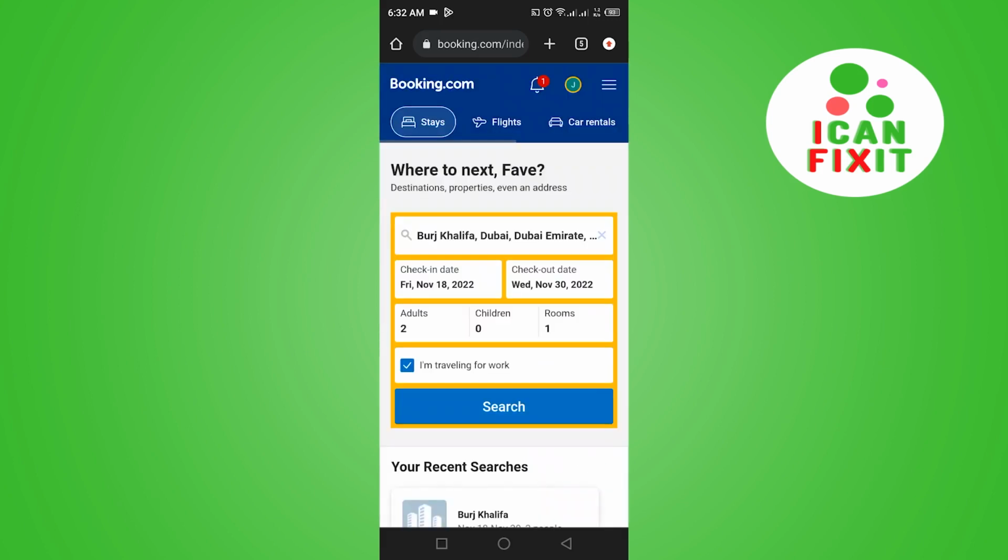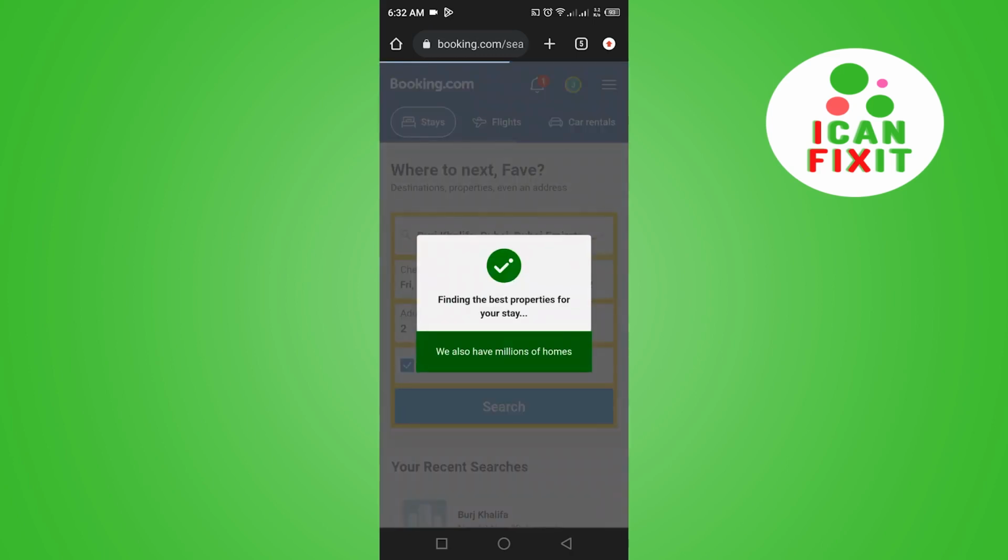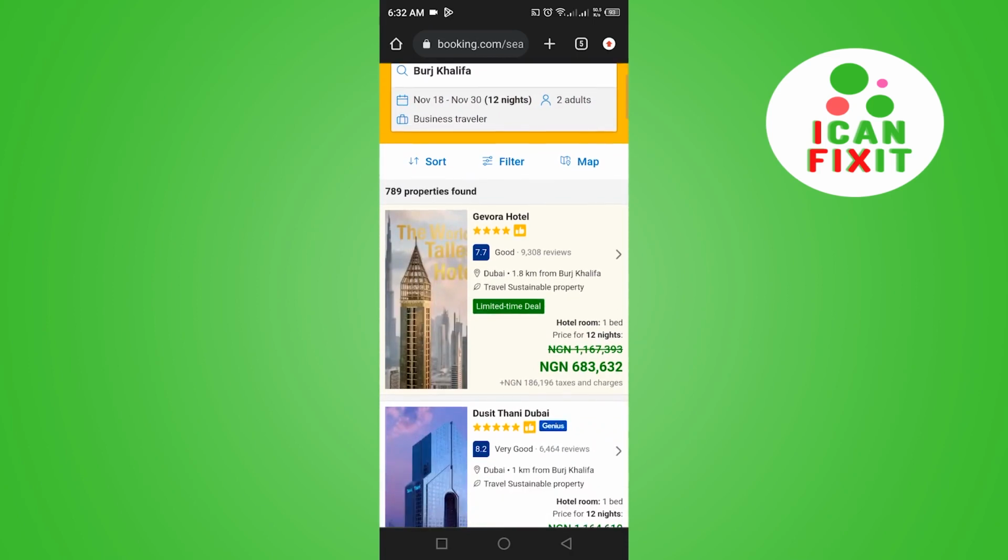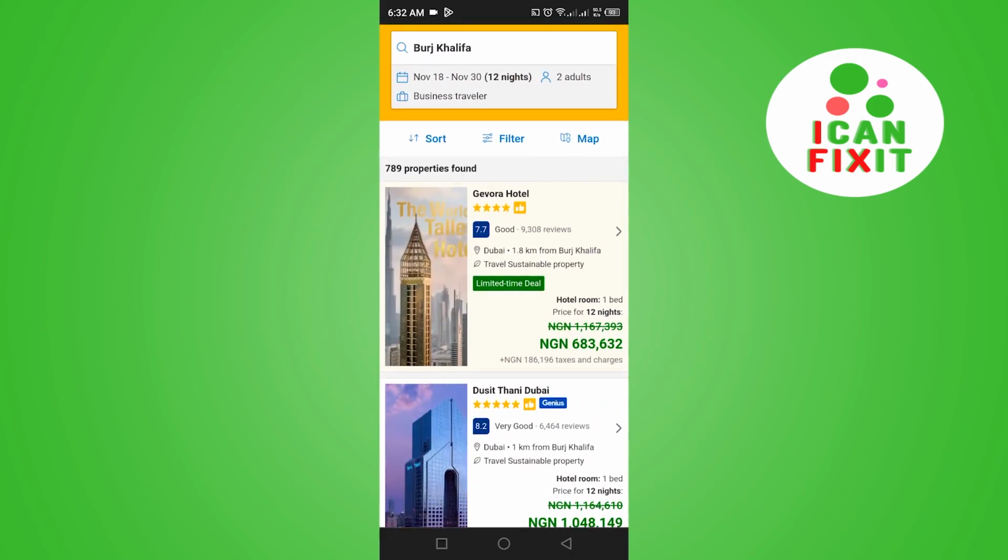So you want to click on each of these to make adjustments. Once you're done, you want to go ahead and click on search. Wait for it to load. Alright, once you're here, you want to go ahead and select a particular hotel and make a reservation. I'm just going to select the first one and wait for it to load.